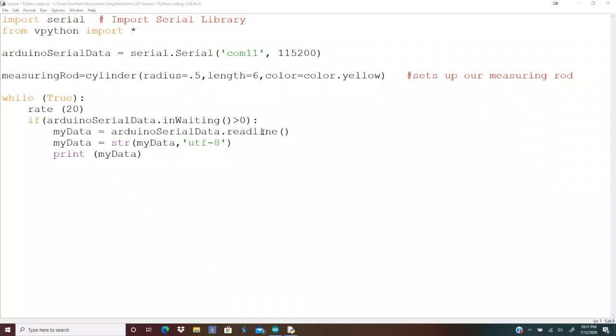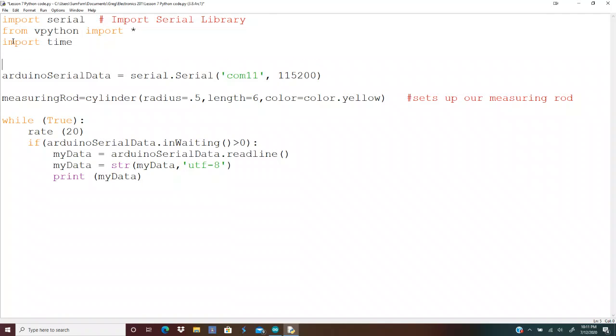So there's a couple things I need to tell you about. If you remember in Arduino, we would create a delay with a delay command. Well, sometimes you need a delay in Python, and the way that is done is you actually have to import a library called time. And so we're going to import time in case we do need a delay, which I predict that we will. And then we're going to want to import NumPy.